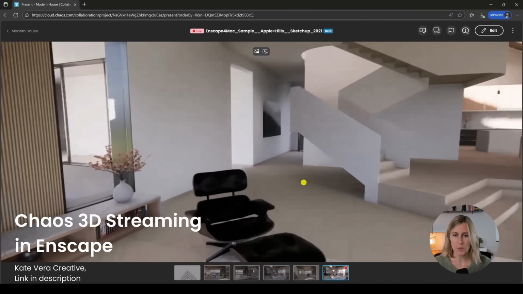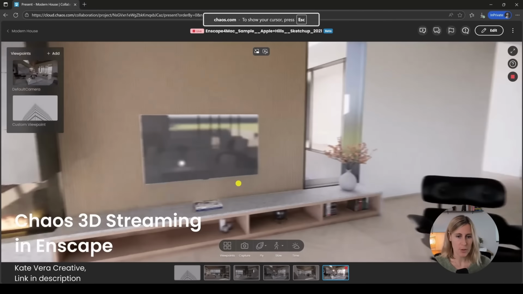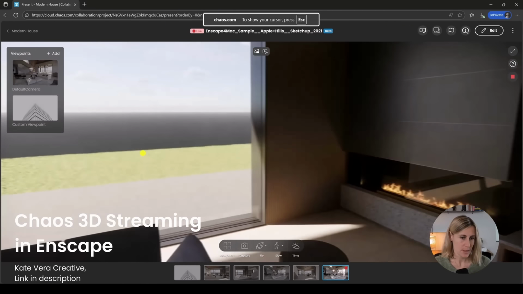So with that done, what are the plans for next year? Well, I'll share some of those just now, and we'll share more later. We're planning on adding 3D streaming. This will let you send a simple URL to your client. They won't have to download anything.